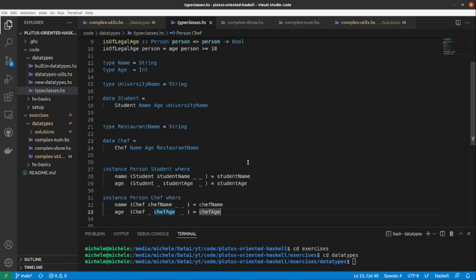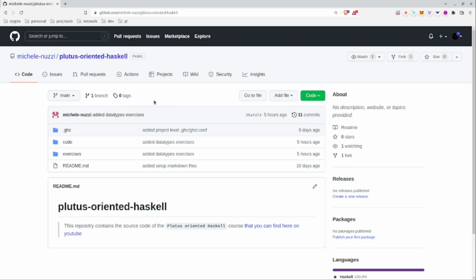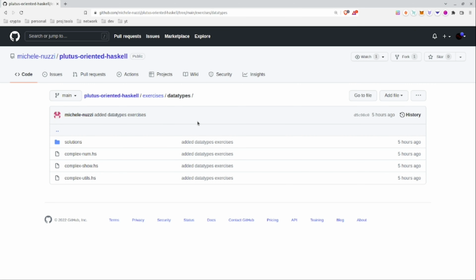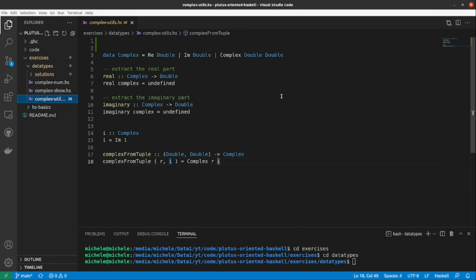So in this video, we are going to play with type definition and type classes implementation. And in order to do so, I want to remind you that you can find all the code of this series by searching GitHub for Michele Nuzzi / Plutus oriented Haskell. In particular, the code for this video is in the exercises folder and then in the data types folder.